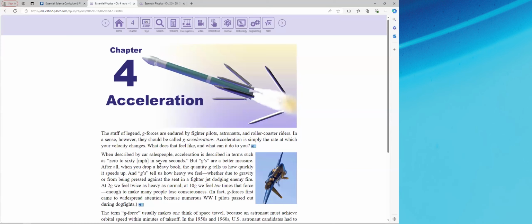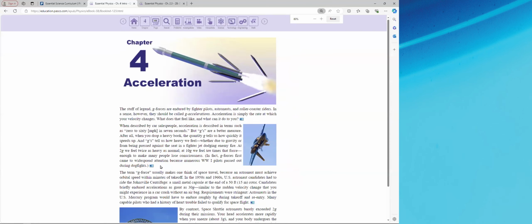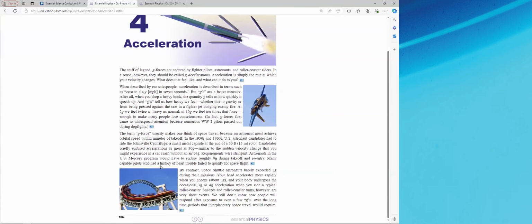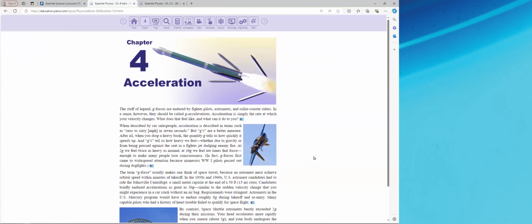And let's take a look at the content of a chapter and the structure of a chapter, whether you're using the ebook as I'm demonstrating now or using the physical book. So I'll shrink this a little bit so we can get a better view. Each chapter starts with a context page that tries to get students interested in the topic of the chapter in the context of some real world situations, in this case, G-forces in airplanes and roller coasters, to associate with this challenging concept of acceleration, which is covered in chapter 4.